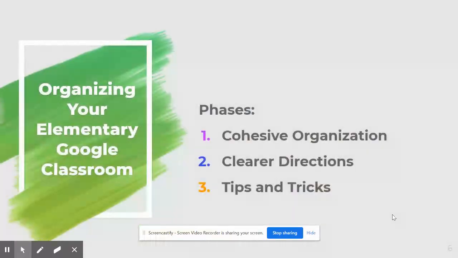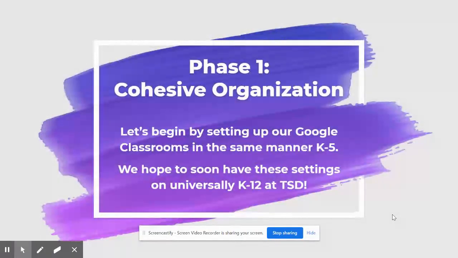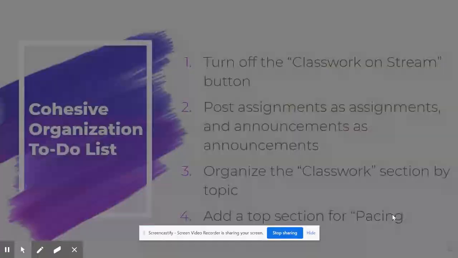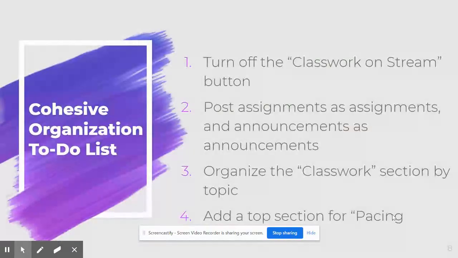So again, 3 phases of organizing your elementary Google Classroom. Phase 1 is cohesive organization. Phase 2, clear directions. Phase 3, tips and tricks. For this first Wednesday, the 10th of February, we're going to talk about just cohesive organization and these 4 points. We're making sure that our Google Classrooms are set up in the same manner and structure themselves in a similar way, to make it very clear for families and kids where they're meant to go to find their information each day. So, 4 things to do.